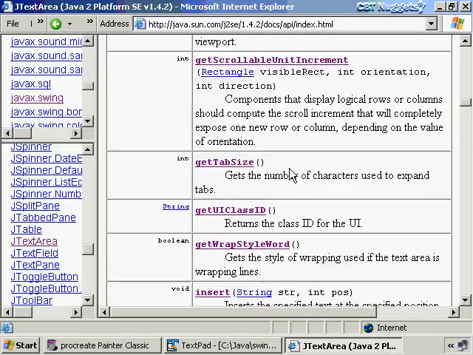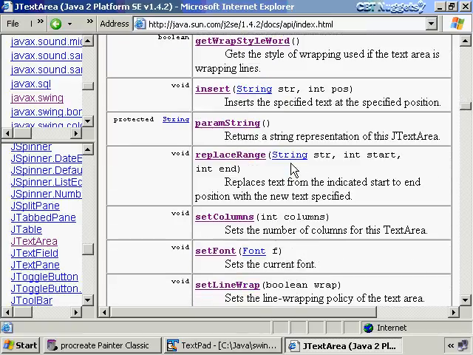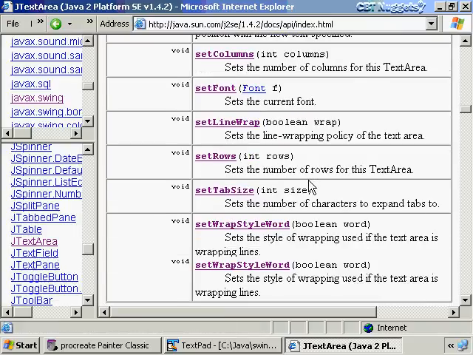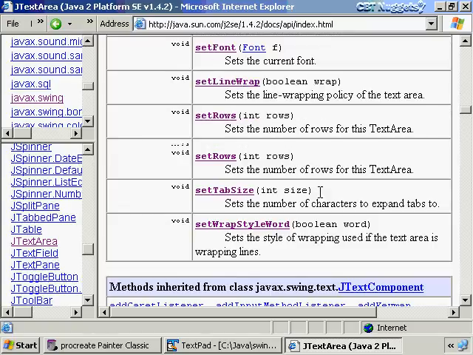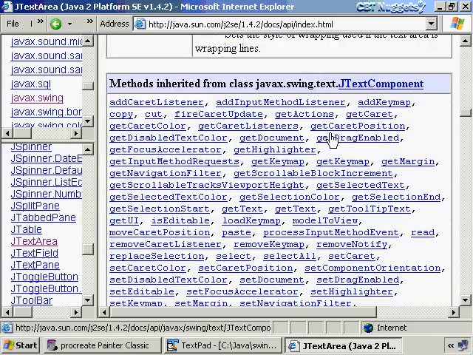Here's an interesting one. We could go ahead and define the font. I want to play with that one here in a little bit. Set the font to this thing. And we could set a tab size if there are tab characters in there and whatnot. Here are the methods that we inherit from JTextComponent. We're interested in either the gets or the sets.